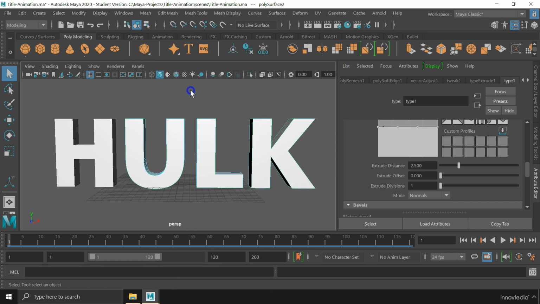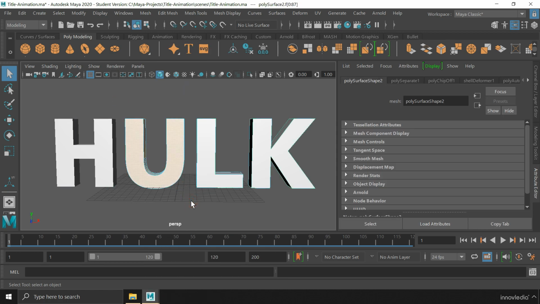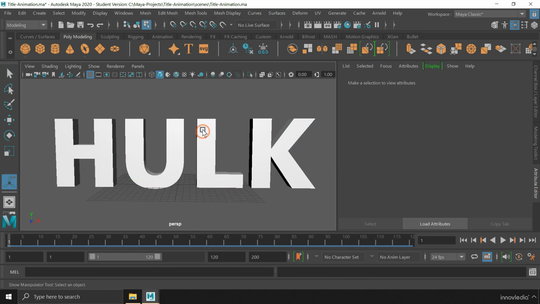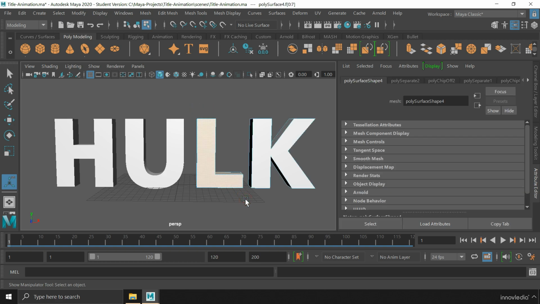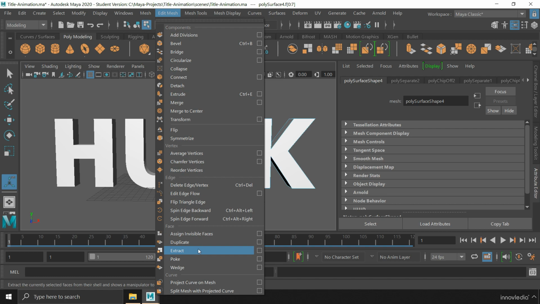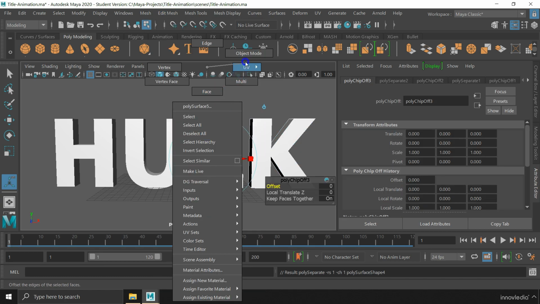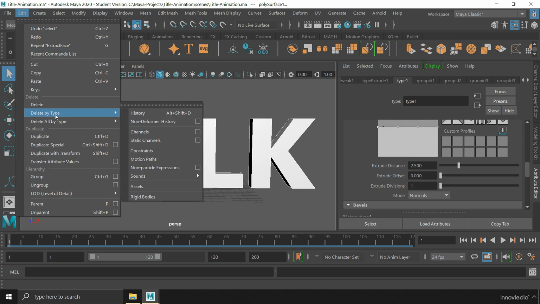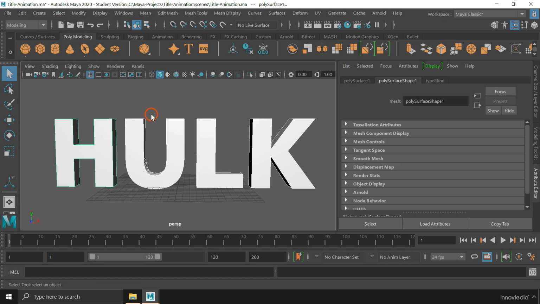So, let me select all these faces on the letter U. Go to Edit Mesh and click on Extract. Then select all the faces on letter L. Go to Edit Mesh and click on Extract. You don't have to extract the letter K, as it has already been separated from the rest. Alright? Now select all of them and delete their history by going to the Edit menu, then Delete by Type and click on History. This is necessary so that we can have fresh objects which can be animated.